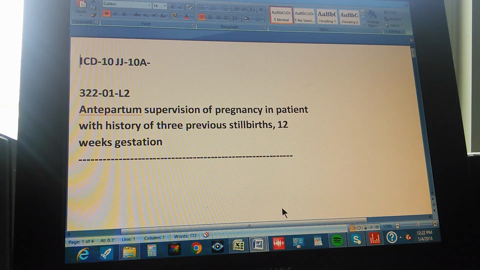ICD-10-CM, page 322, exercise 1. This is a level 2 exercise and it reads like this: Antepartum supervision of pregnancy in patient with history of 3 previous stillbirths, 12 weeks gestation. Okay, it's an antepartum supervision of pregnancy in a patient with a history of 3 previous stillbirths, right? And it's a 12 weeks gestation, okay?